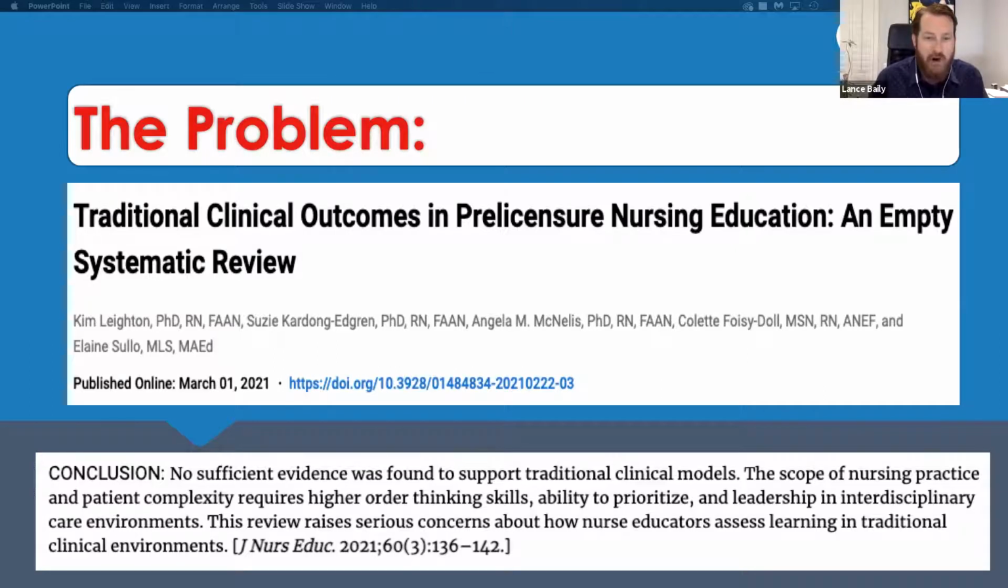It really just goes to show that simulation is held up to this high bar, but what has really been proven is its efficiency relative to traditional clinical training outcomes. And these nurse educators are saying, we've got a big problem, right?